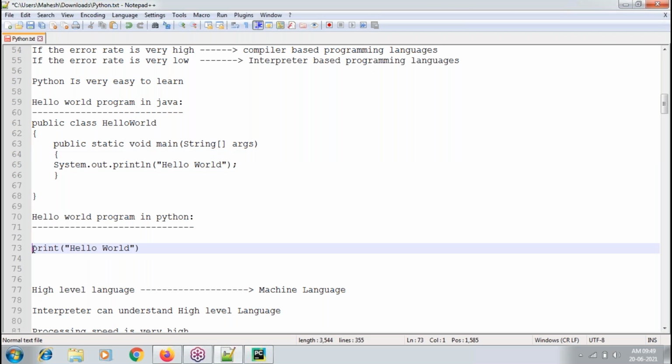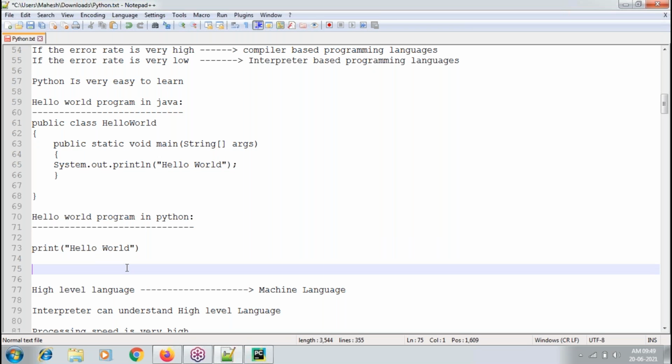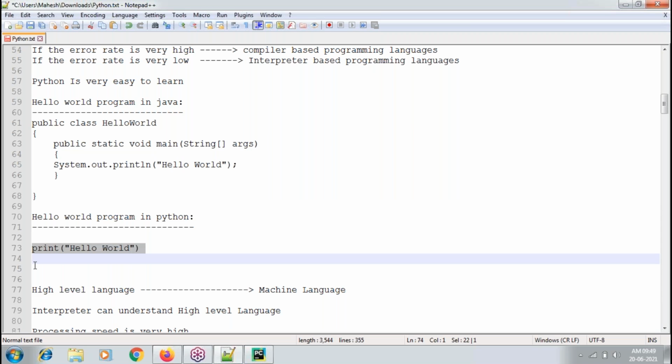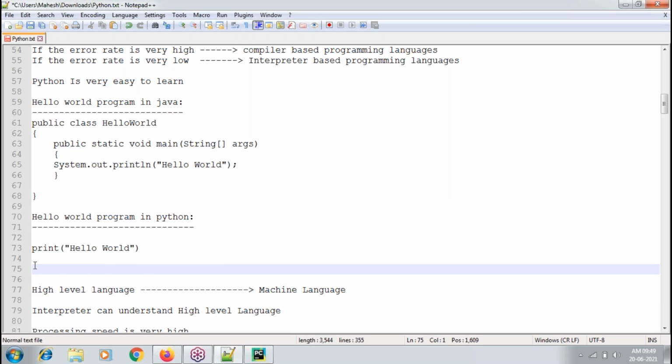Simply we are writing print of hello world. That's it. Then you will get the hello world as an output. So how much code reducibility is there? So this much code reducibility is there. That is why everybody nowadays is showing interest to learn Python programming, which is very easy and very fast when it comes to the processing speed. That is also I will explain.